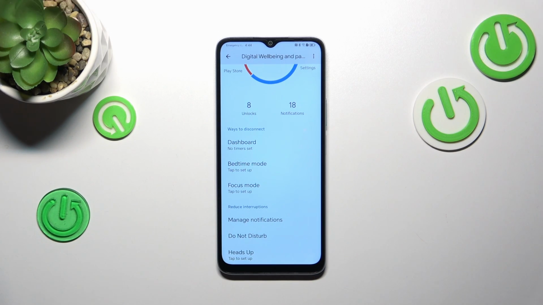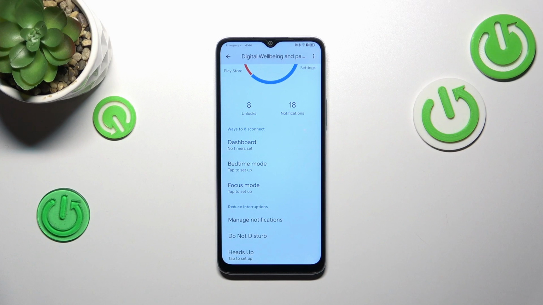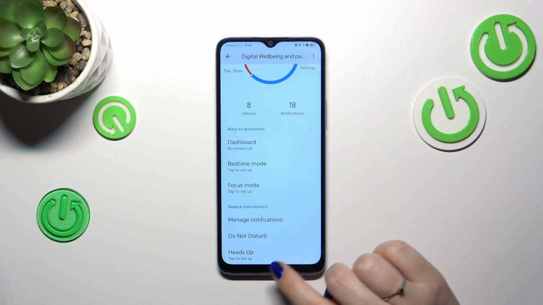What is more, here we've got some ways to disconnect, and whenever you decide that you spend too much time on the screen, you can set the bedtime mode or the focus mode and basically allow your device to block or hide some notifications, so you will not be disturbed and you will be able to focus on other actions, like for example studying or simply resting.